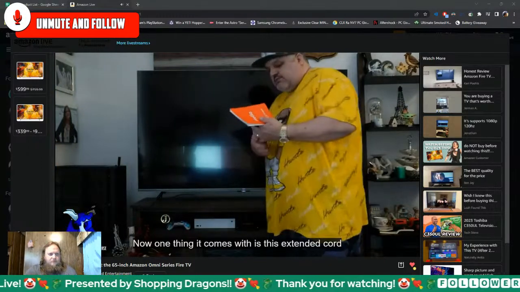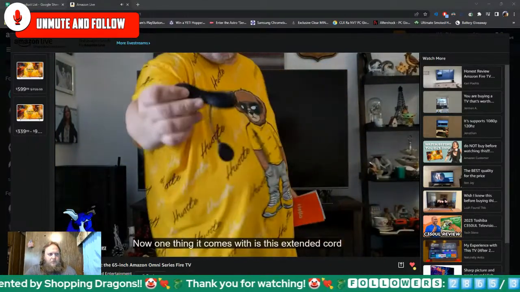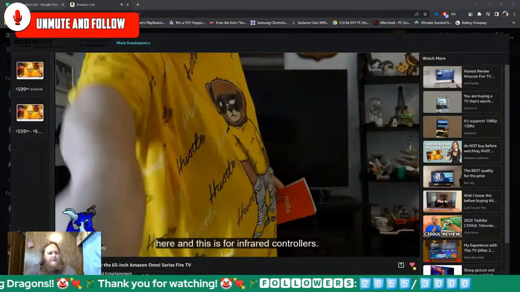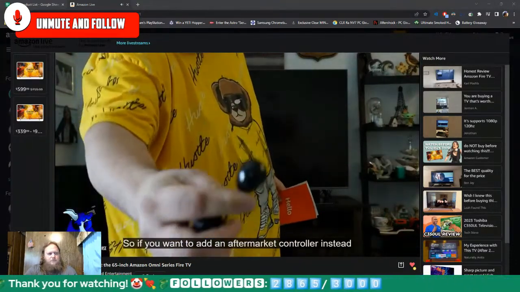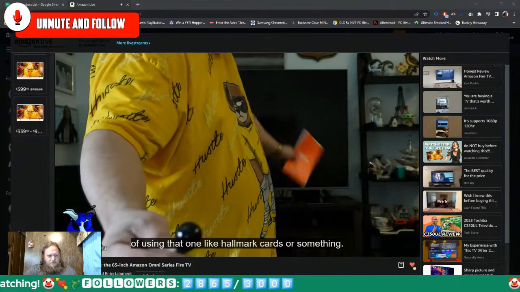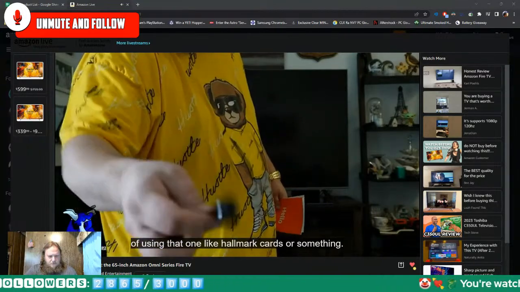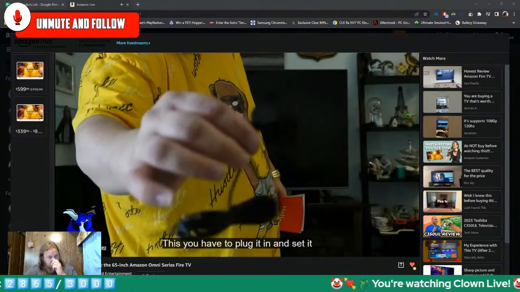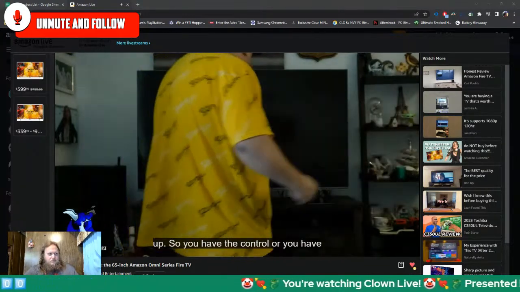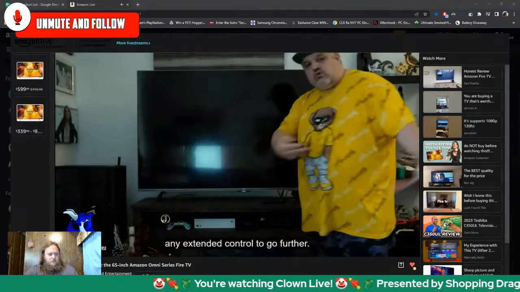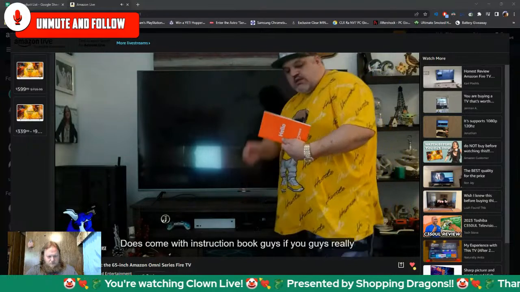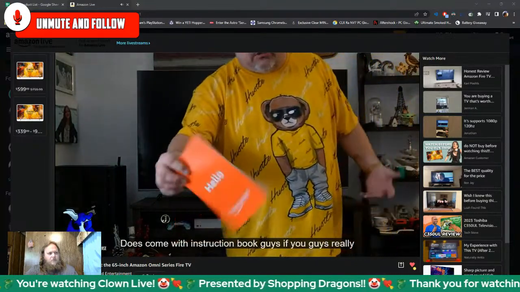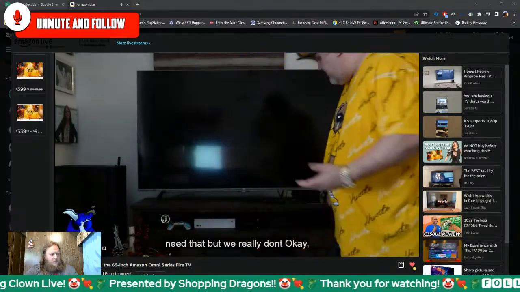Now, one thing it comes with is this extended cord here, and this is for infrared controllers. So if you want to add an aftermarket controller instead of using that one, like Harman Kardon or something, you have to plug it in and set it up so you have the control. Or you have an extended control to go farther. It does come with an instruction book, guys, if you really need that, but we really don't.